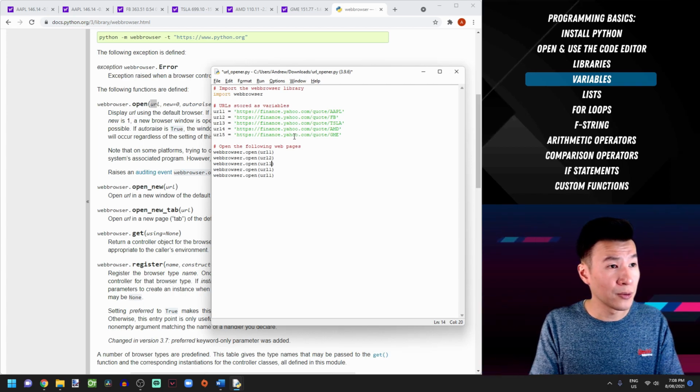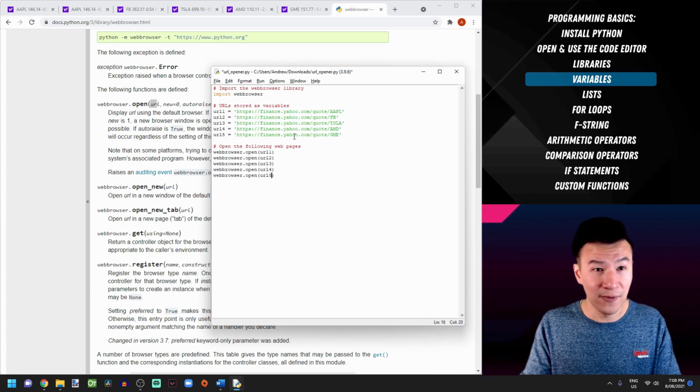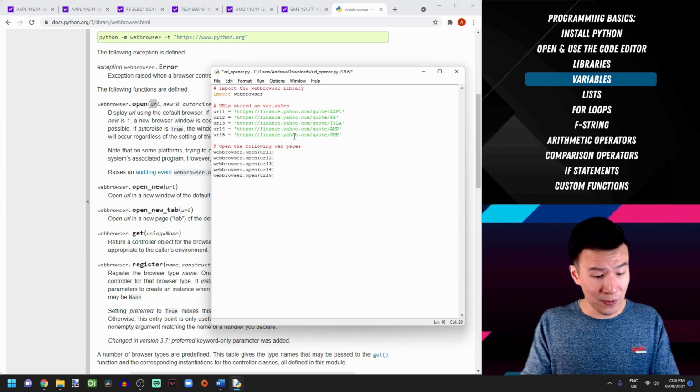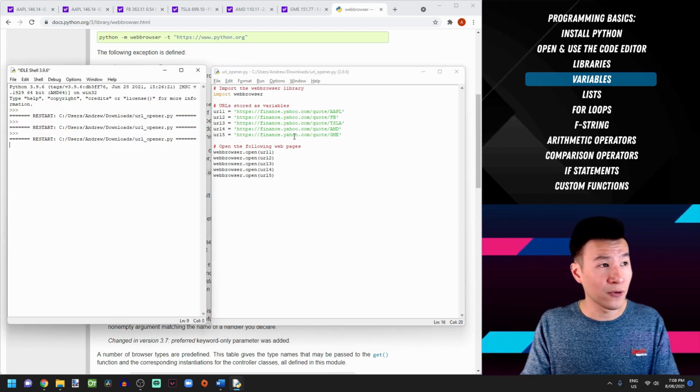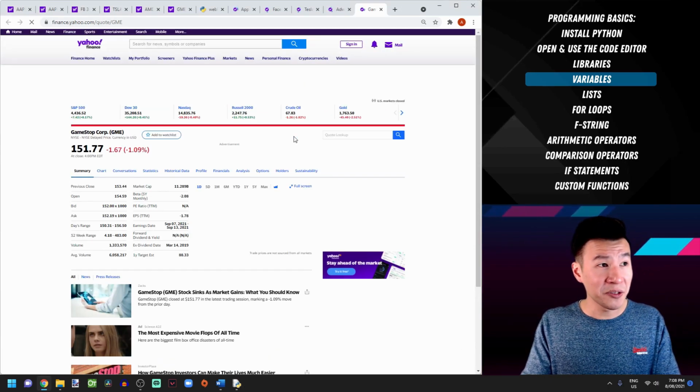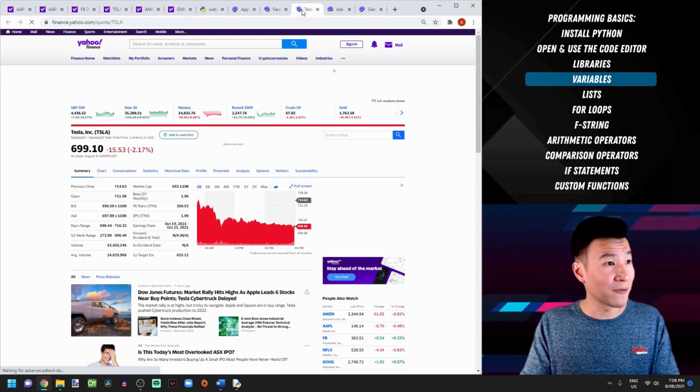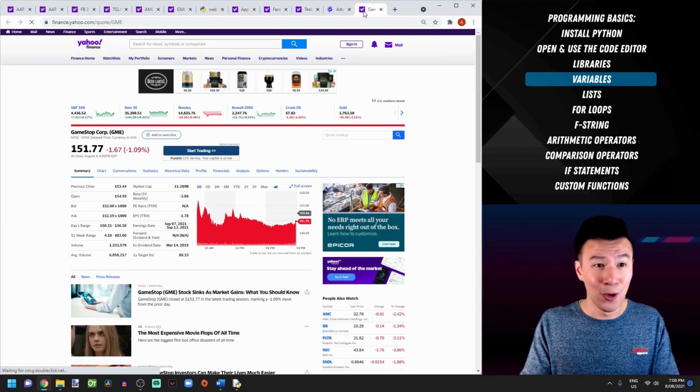We'll go URL 2, 3, 4, and 5. We'll save our script with Control S and press F5 to run it. And perfect, everything's still working. Our 5 websites have been opened.